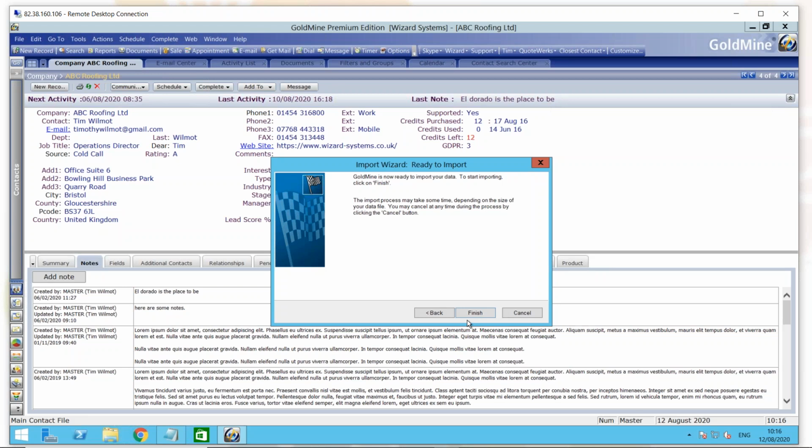It will be imported in the background. Your users can still be using Goldmine, no problem at all. Maybe if you've got a very, very large database, you may want to run that out of office hours, but certainly small imports would not impact the performance of your Goldmine system. And those users, your Goldmine users, will instantly see the data. It's being run in a little background process in Goldmine. So that simply is the import there.